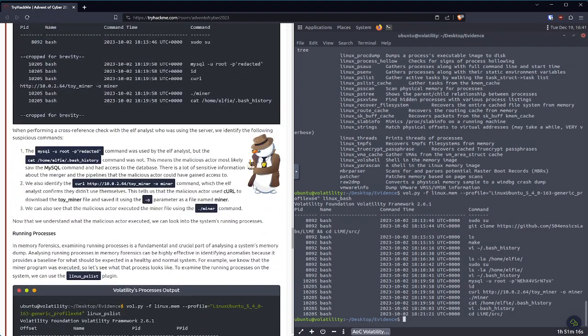There's our little detective guy here, right? Here he is. MySQL root password redacted command was used by the ELF analyst, but the cat home elfie bash command was not. This means the malicious actor most likely saw the MySQL command and had access to the database. There was a lot of sensitive information about the merger and the pipelines the malicious actor could have gained access to. We also identify the curl toy miner -O command, which the ELF analyst confirms they didn't use themselves.